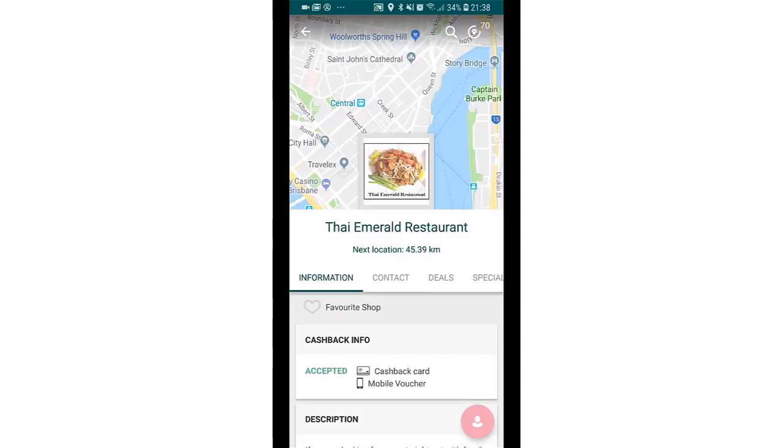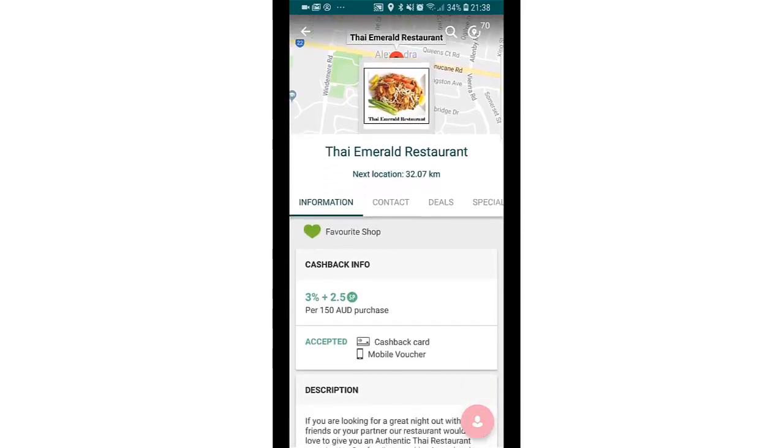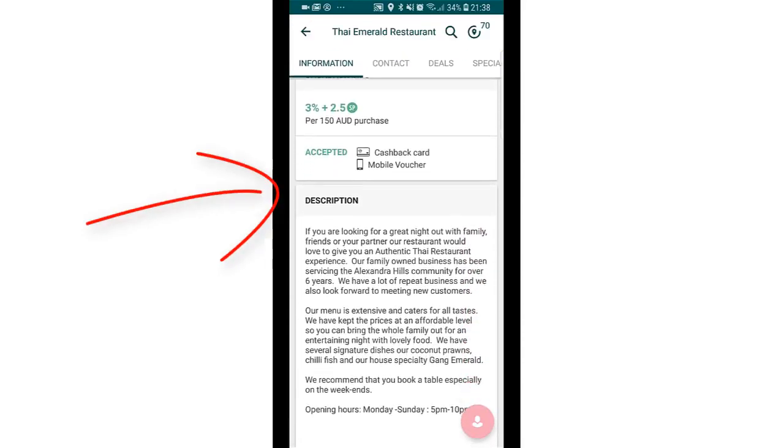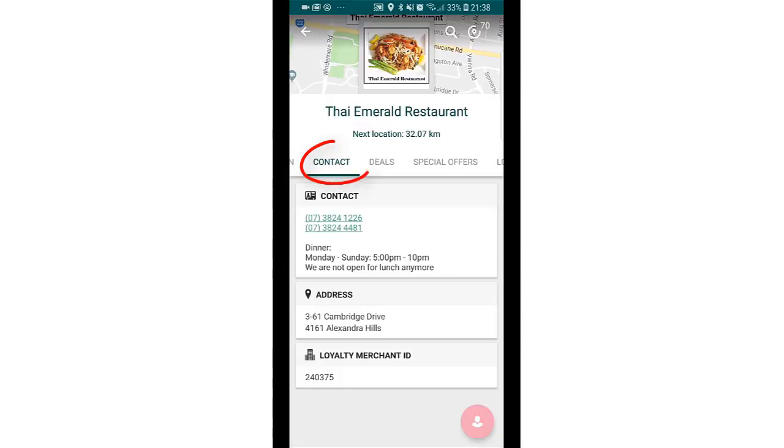Tap the Thai Emerald area. It opens up. Here's the information tab. Read the description. If you're looking for a great night out with family, friends or your partner, our restaurant would love to give you an authentic Thai restaurant experience. Okay, that sounds great. Then tap on Contact tab. Here are their contact details, opening hours and address.